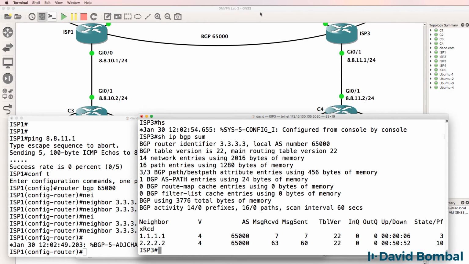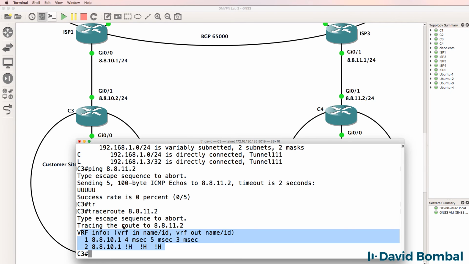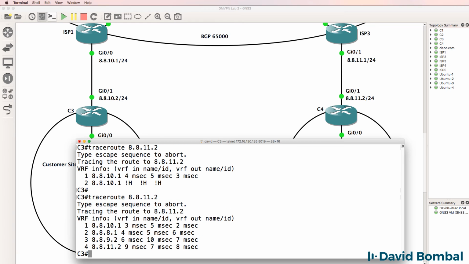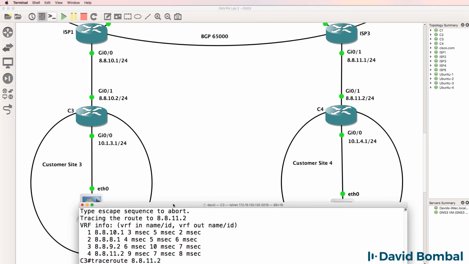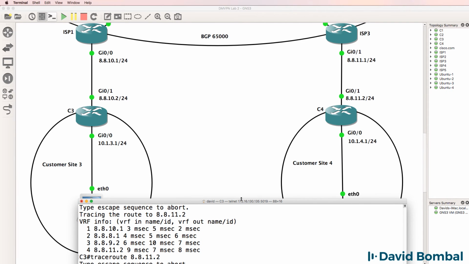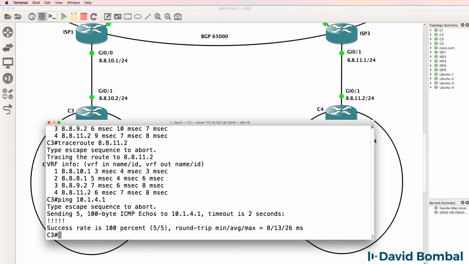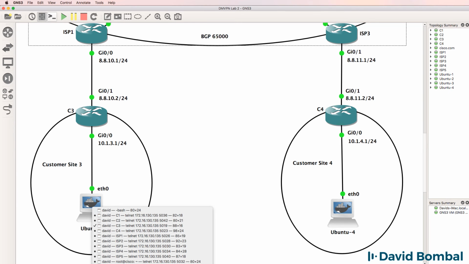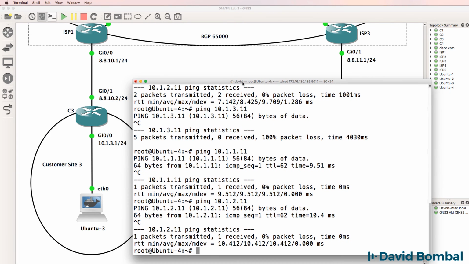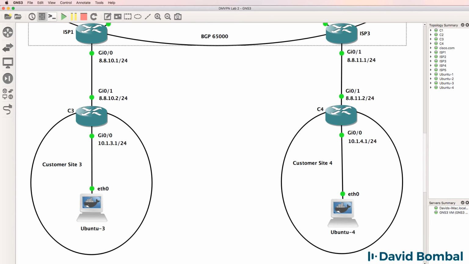That looks better. So hopefully customer router 3 and customer router 4 can ping each other. That looks a lot better. So can customer router 3 now get to this network? 10.1.4.1. So ping 10.1.4.1. That looks a lot better. So hopefully Ubuntu 3 and Ubuntu 4 can ping each other. Here's Ubuntu 3. Can we ping 3.11? Yes, we can. That is much better.